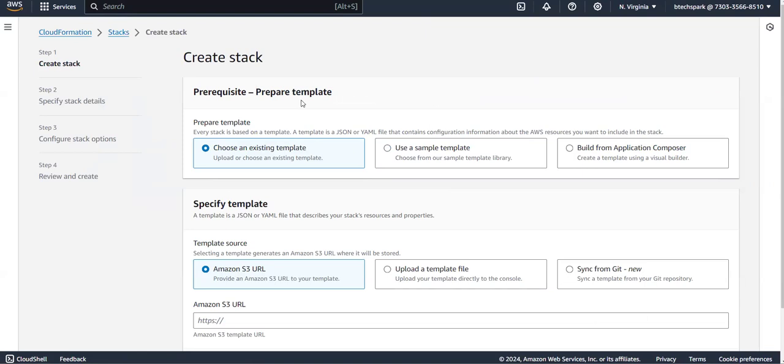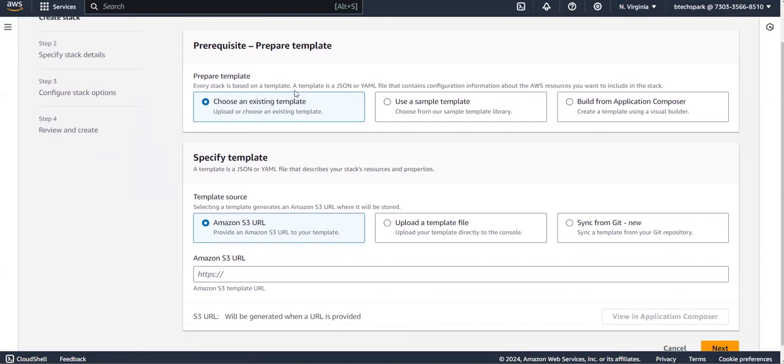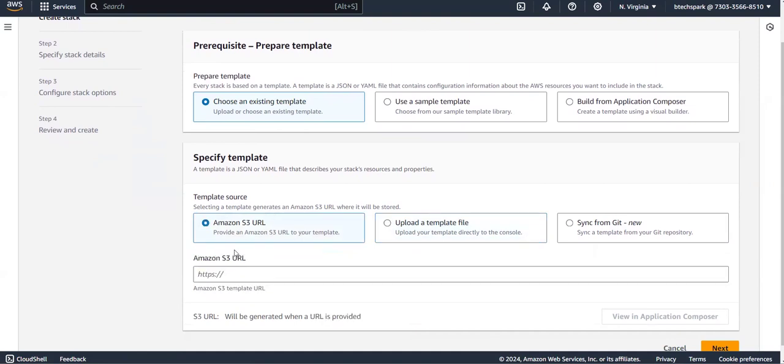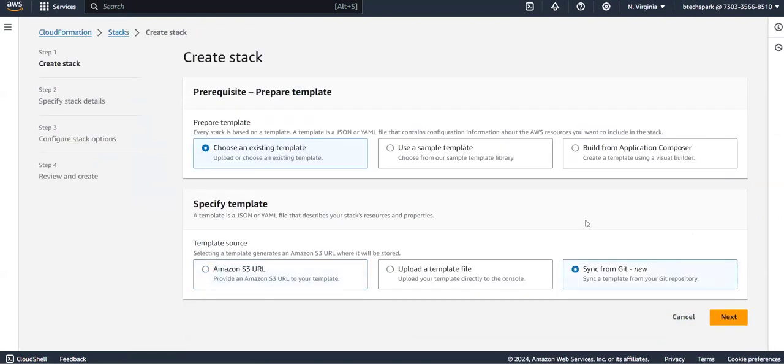You can see the options. It is asking us for templates. If you want to choose an existing template, then you again have three options: upload a template file, or use an S3 URL, where if you store your template under S3, then you can provide that URL here, so that by using that it will create. If you have already uploaded your template to GitHub and want to sync that, then click here. It's a new option which was provided recently.